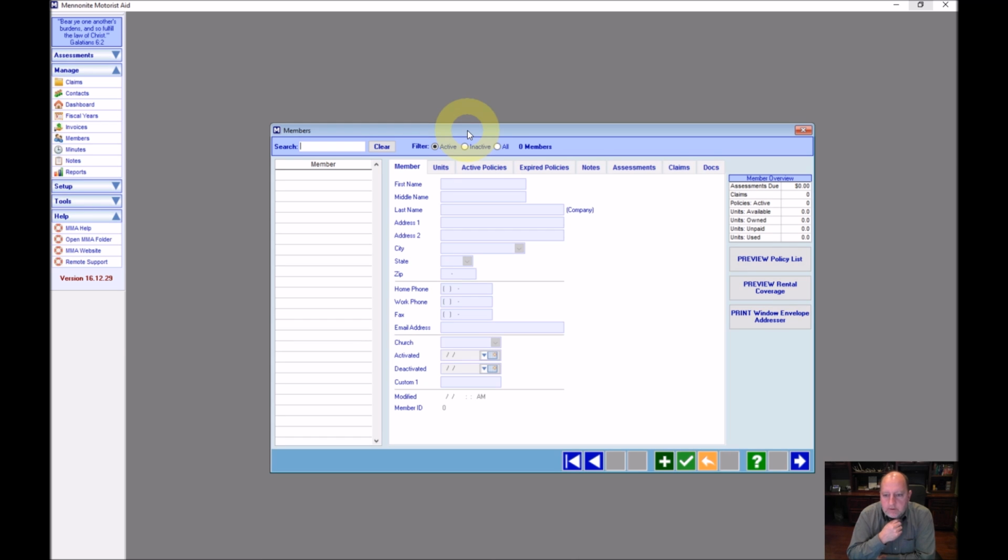So there's nothing on this form right now. First thing we're going to do is add a member, and I'm going to walk you through creating a member, recording a unit purchase, and adding a policy, and that will wrap up this video. So click the Add New button down at the bottom of the form to add a new blank record. Before we do that, I want to point out one more thing.